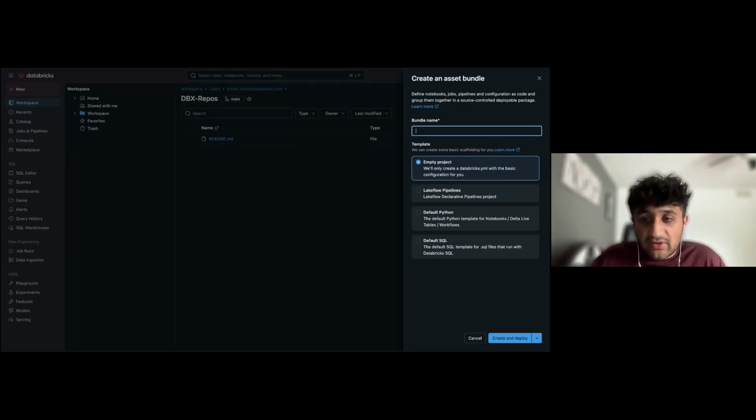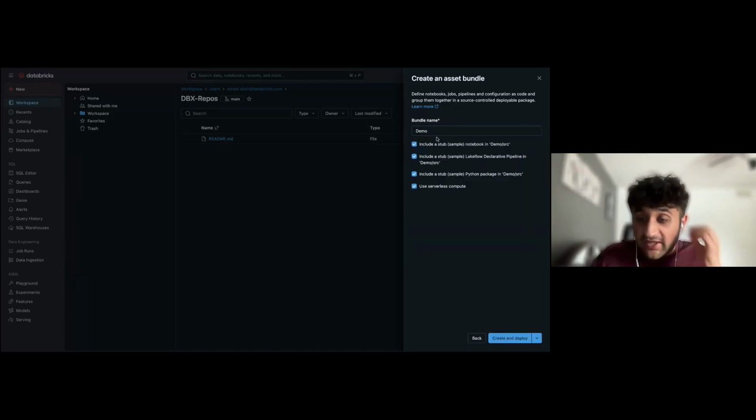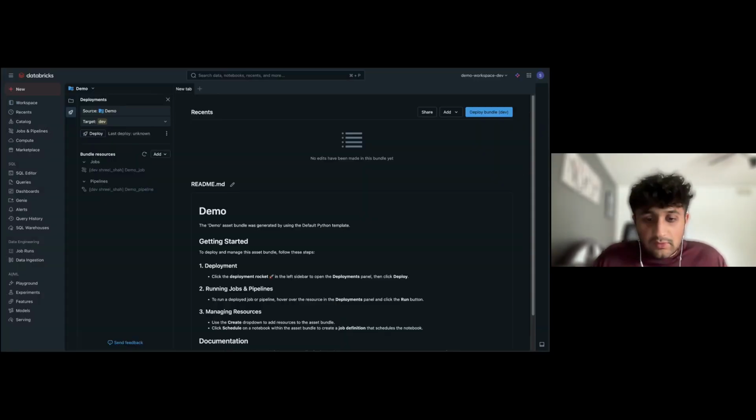For my bundle, I will call this Demo Dabs. And for the template itself, I will start off with a default Python template. I will click on next, I'll choose demo as the name of the bundle, and I'll choose default Python as the template. And for the actual bundle itself, I will choose the different configurations that I want. I don't need a sample Python wheel file, so I'll exclude that, but everything else looks good. In the bottom, I will choose the create button. Great, so now we have our Dabs project created within our Git repos.